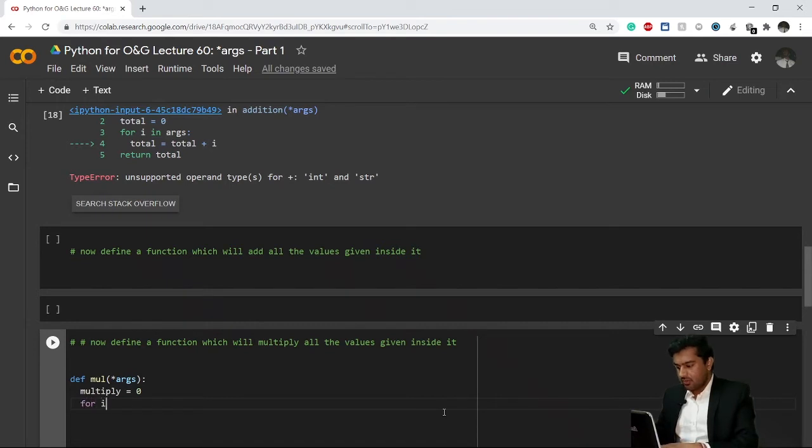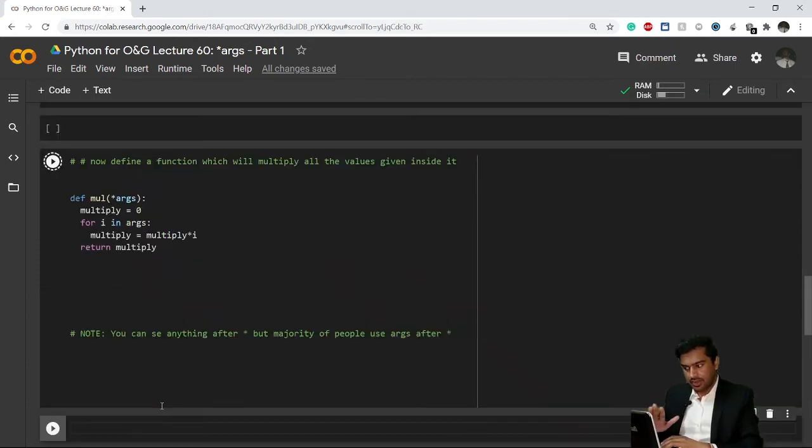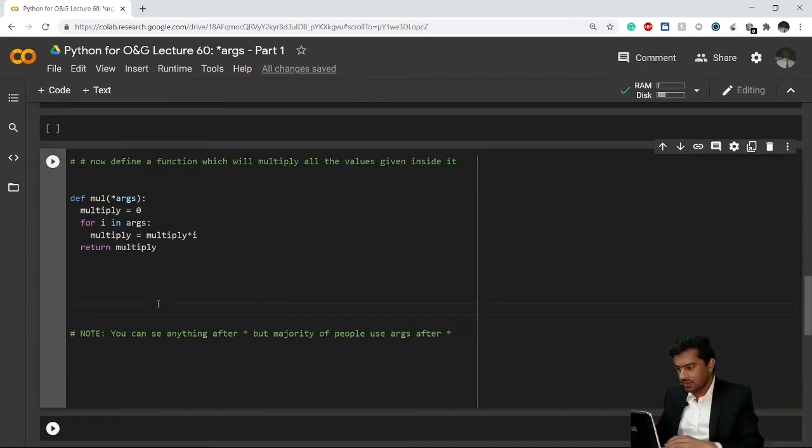Then I run for i in args, which means it will loop over that tuple stored in the args value. Then what I want to do is multiply equals multiply times i, whatever the value of i is. Then I exit the for loop, I am inside my function mul, and I return the final value of multiply. So let's see if this is working. The function has been defined.